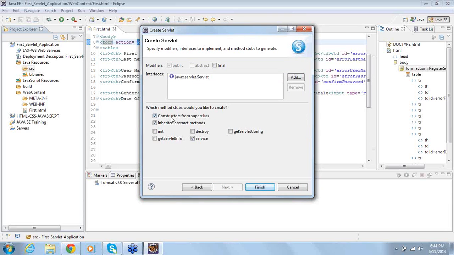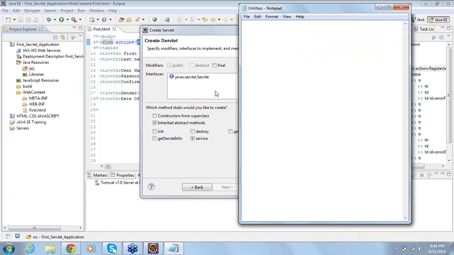Click on next. What do you need? I don't need the init method. If I want, I can override it. I also don't want to override destroy. I can override all these methods if I want, but I don't need to do all this. If I just override the service method, that is good enough, because generic servlet is an abstract class. What is servlet? Servlet is an interface.